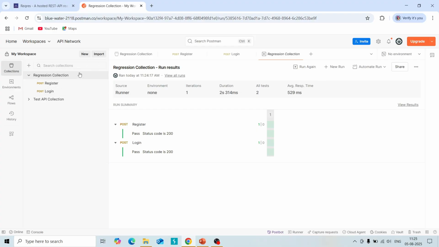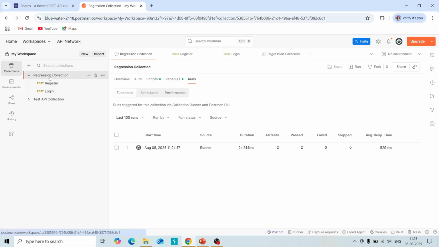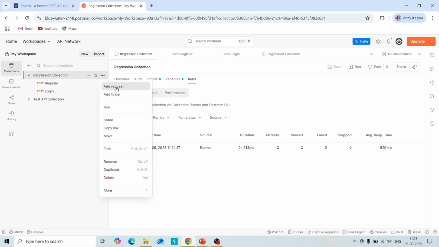Then the different features: you can see 3 dots on the collection. Click on that. You can add a request, add a folder, run, share, copy link, move, rename, duplicate, delete your collection. More actions you can see here.